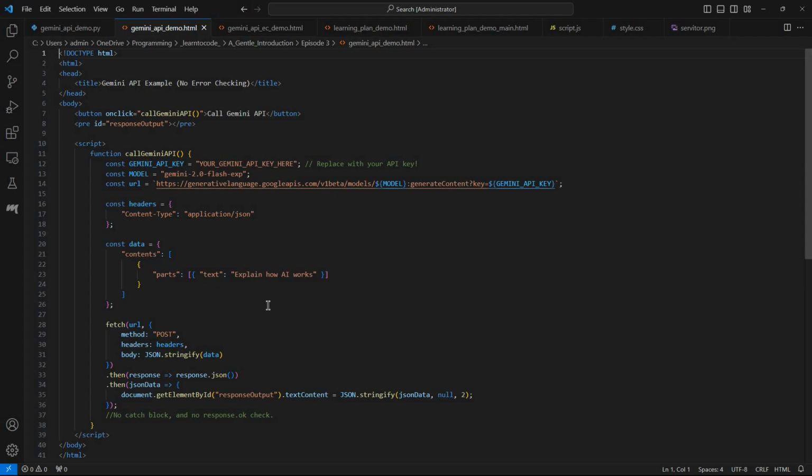The layout's very similar. We've got this fetch command, which is going to take our URL, the method we're using, the headers, and the data. And then we're going to get back a response from this. There's no catch block, no response check, so we haven't got any error checking on this. Pretty simple. Okay. What might it look like with a bit of error checking in?